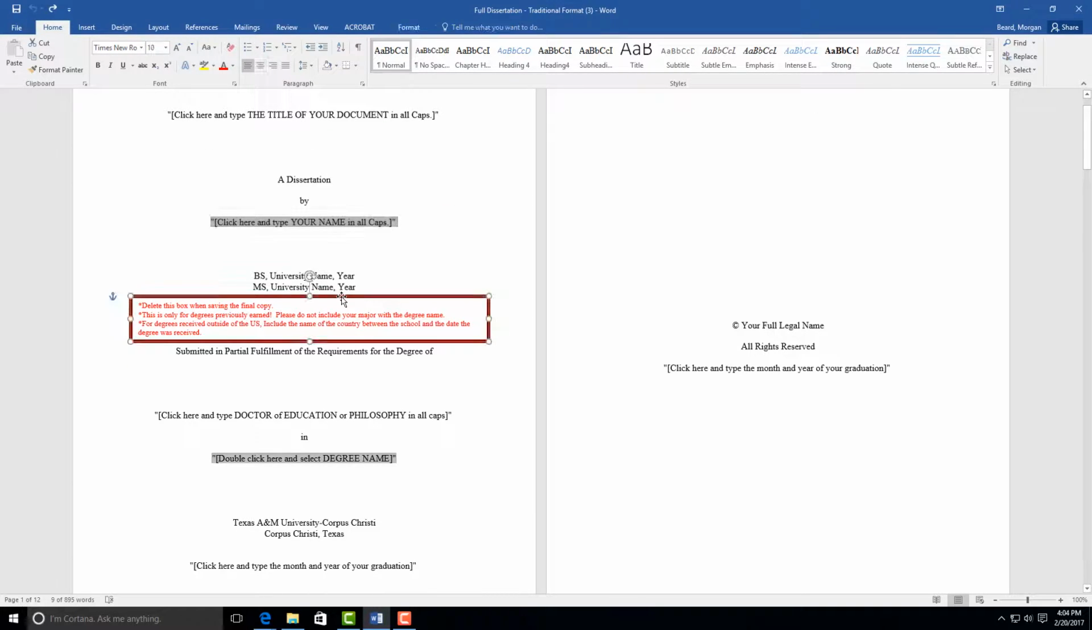In this area with this red box, it's just a note that this is where you will include information on your degrees previously earned. So this can include a previous associate's degree, bachelor's degree, or even doctoral degree. This is not the area in which you'll include the degree for which you are about to earn, only degrees already earned. In addition, if your degree was received outside of the United States, include the name of the country in between the university and the year in which you earned that degree.